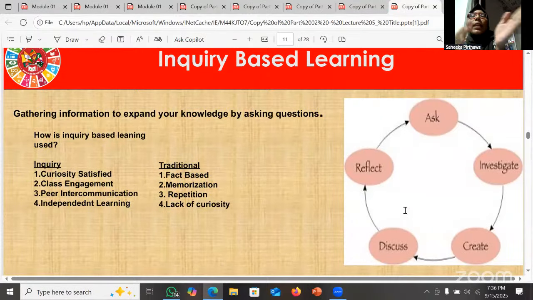So we can divide inquiry and traditional learning. Inquiry includes points like curiosity being satisfied, class engagement, and communication, connecting with each other to work together independently, so independent learning. Traditional learning is based on memorization, repetition, and lack of curiosity. So thank you. Over to the next teacher.